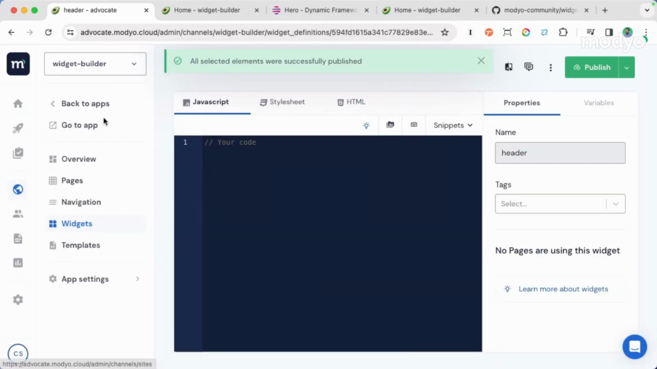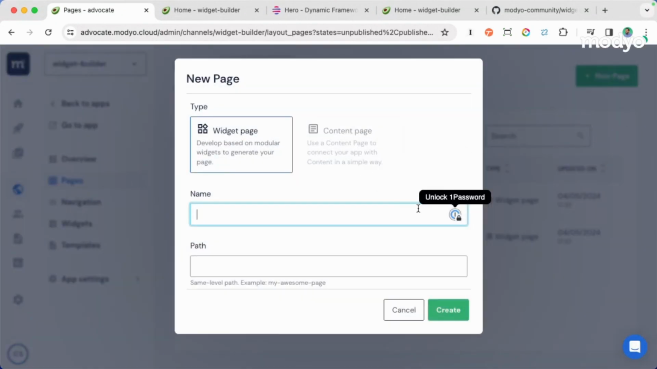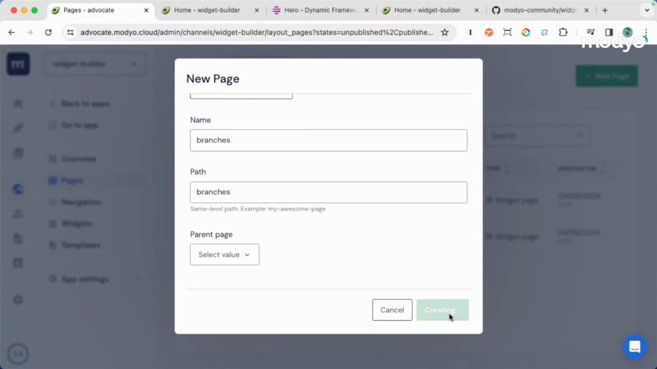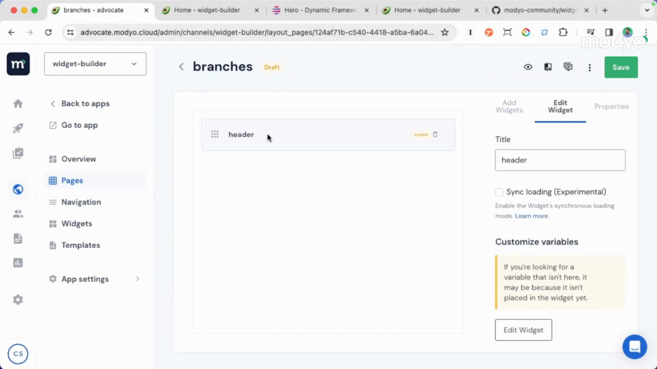And once the widget is published, we can go to Pages. And let's create one new page. Make sure that you select the widget page and call it Branches, for example. Click on Create. Now we have a new element here. As you may notice, we have one custom widgets section, and now we can select the header that we just created. Click here, and now we can use this element into our page.